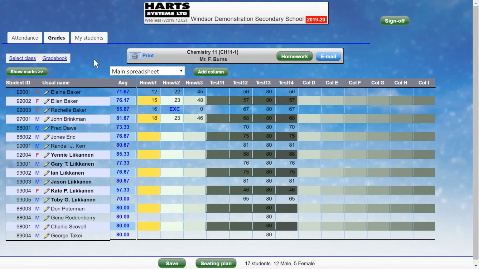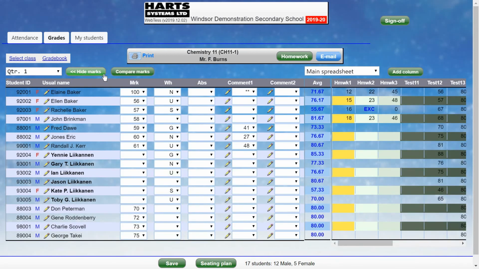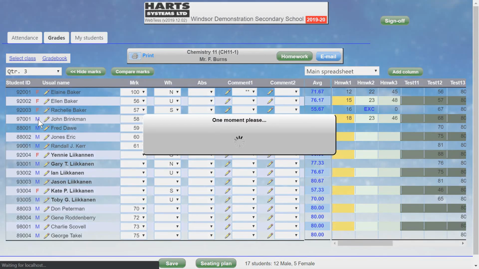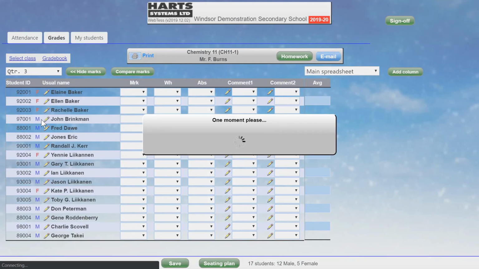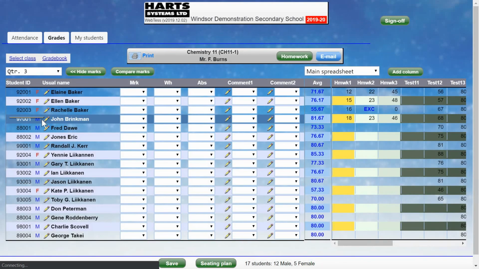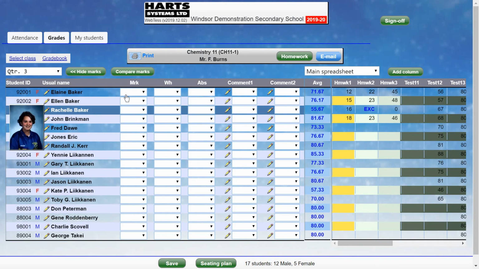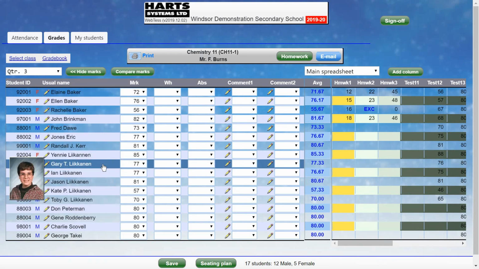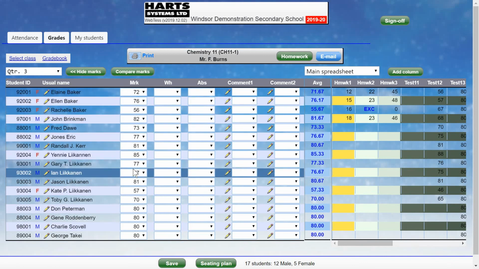At the end of the term, you can copy the average mark into the mark column. I'll click the Show Marks button so you can see the marks for the end of term. Then I will switch to the report period that I want to copy the marks into. Then I click the Gradebook menu and choose Copy Average Column into Term Mark. This takes the calculated average mark and copies it into the mark column.